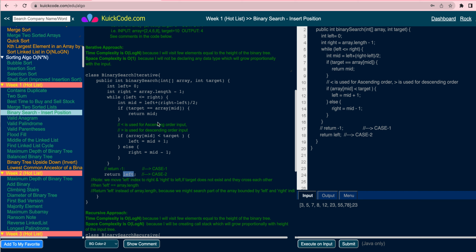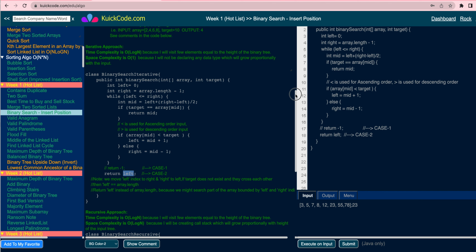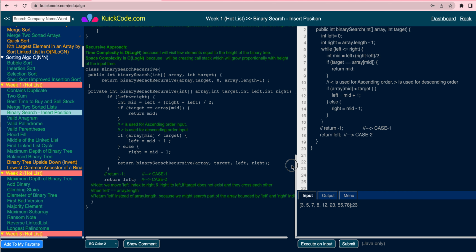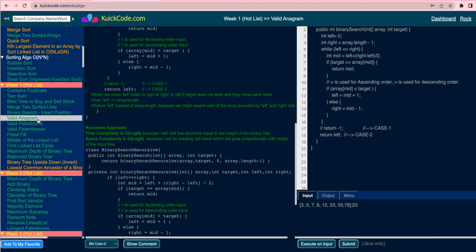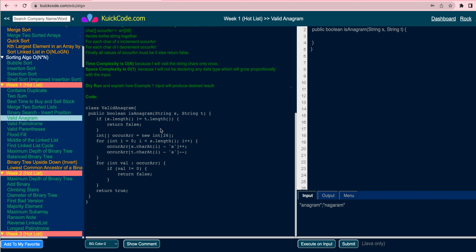So binary search is here, this is the iterative approach, and this is the recursive approach. So let's see valid anagram.